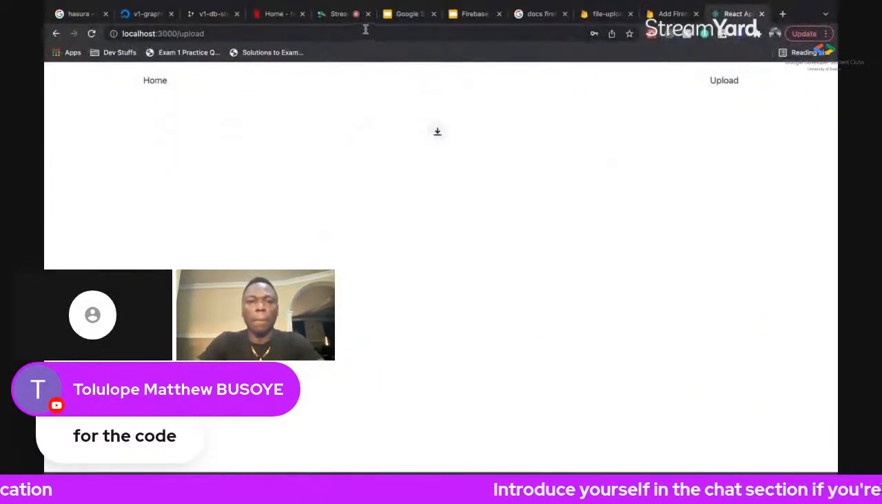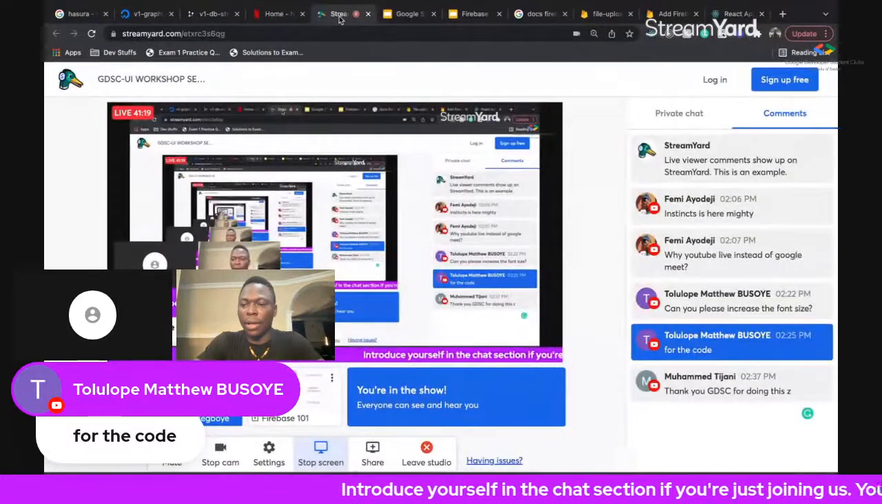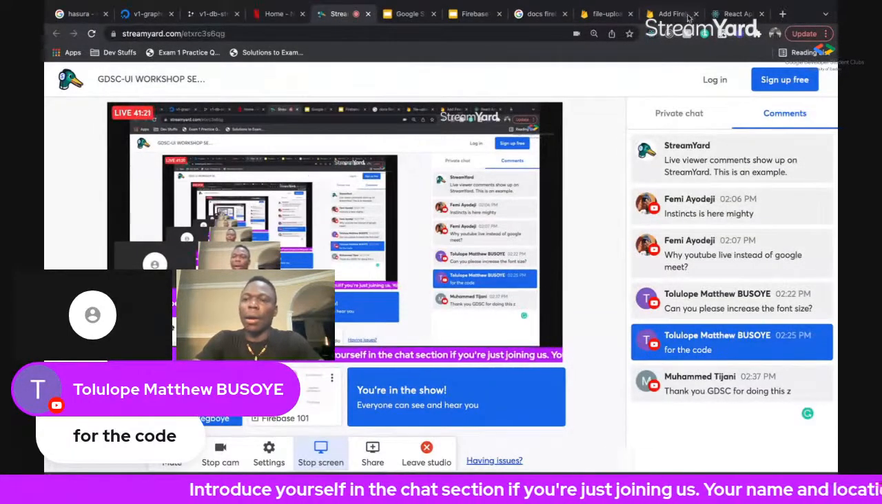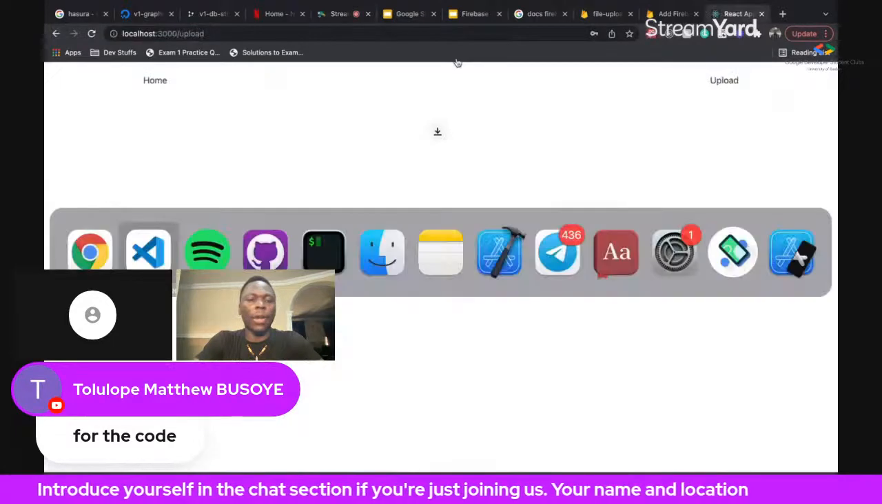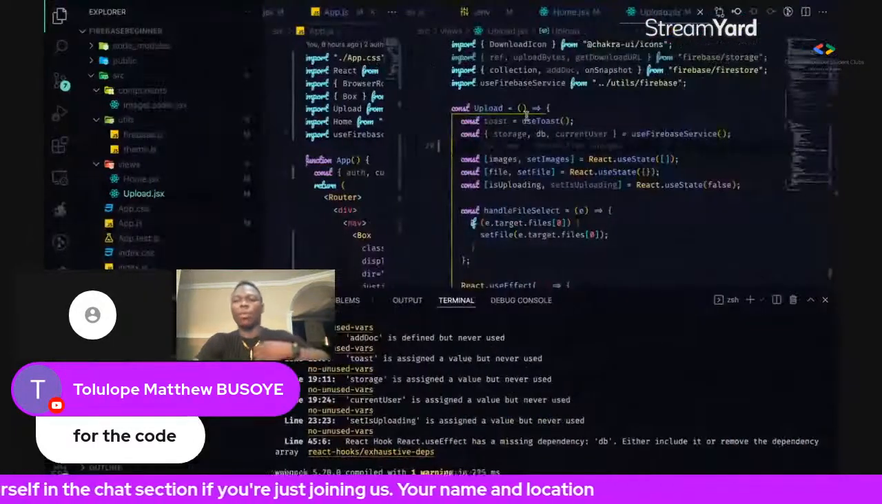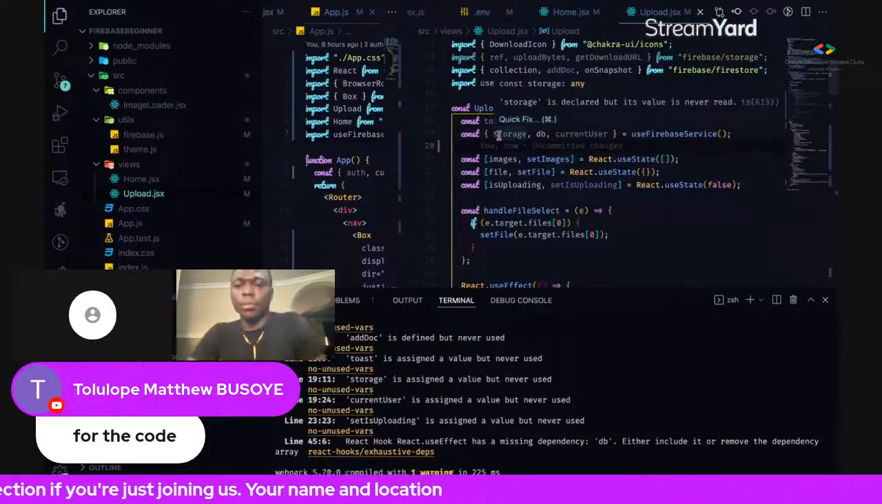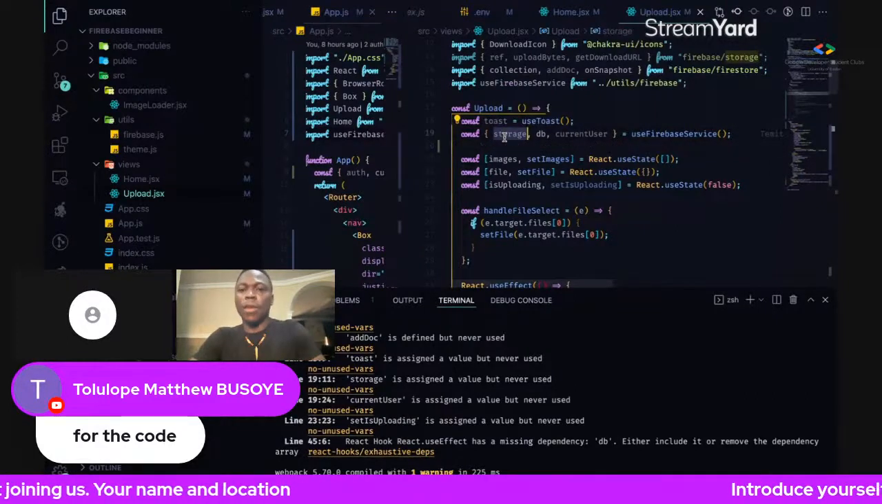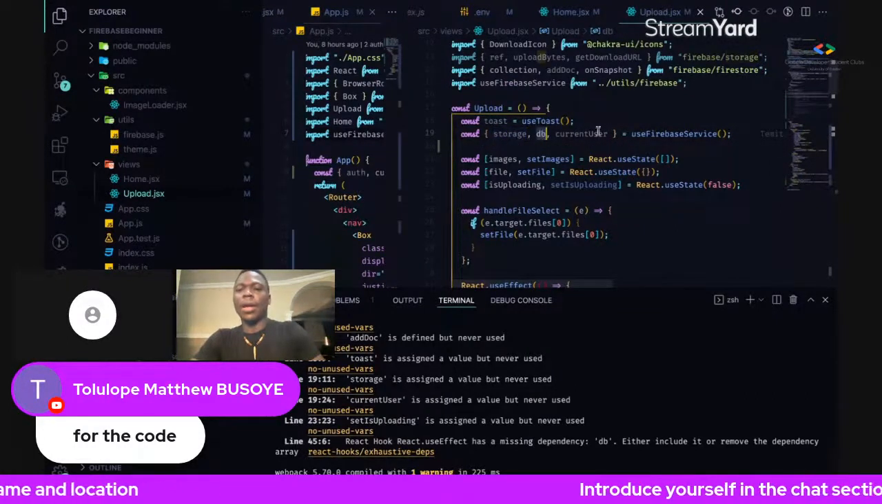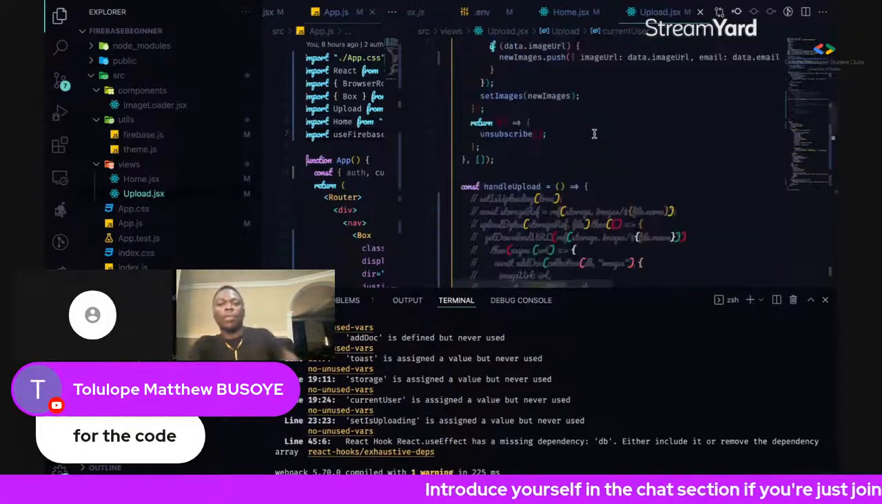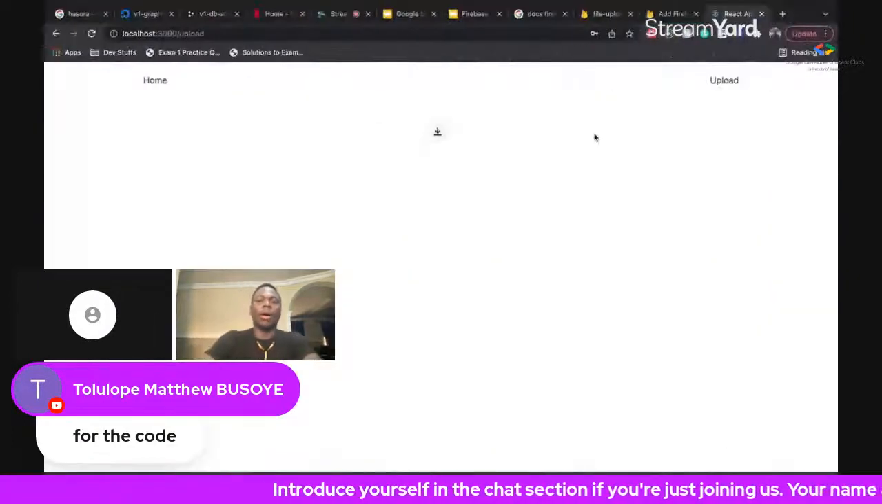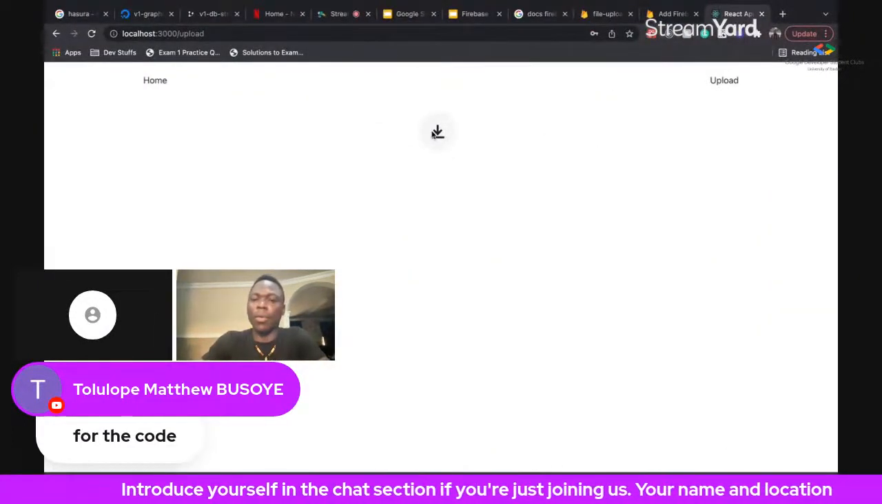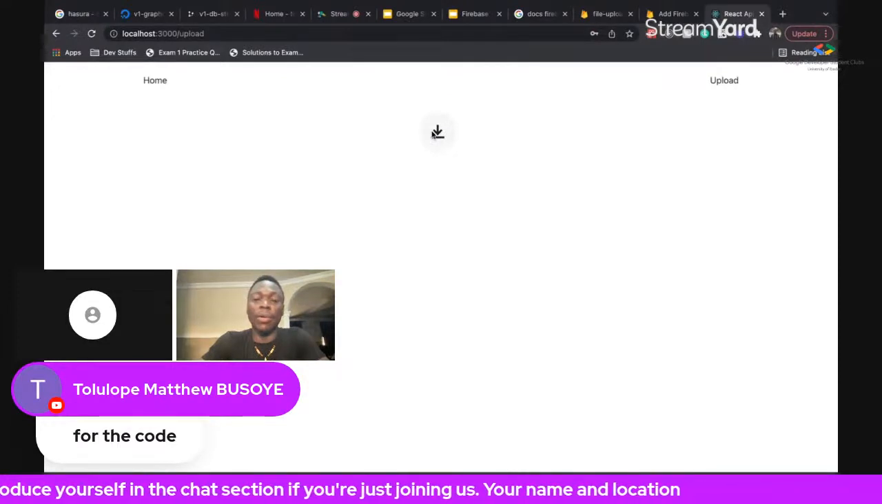I don't know if you guys are following now. Okay. Now for the upload page, it's simple. We would need storage, we would need DB, and we need the current user. So basically, a normal HTML input would do. This is just a styled input, really.